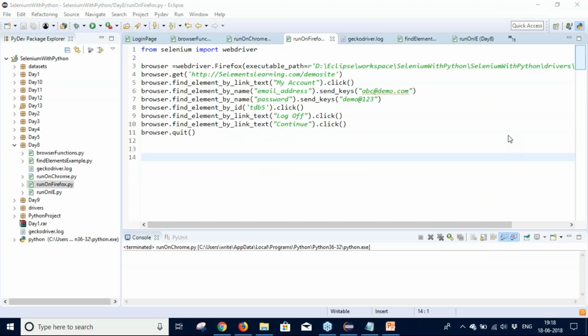Karthik and Renuka, is it working for you guys? Please let me know. The Chrome browser.